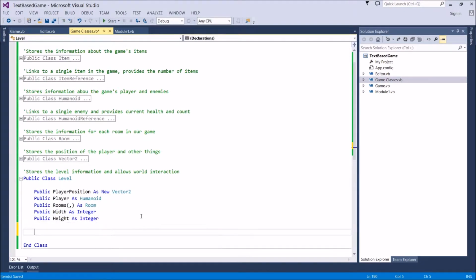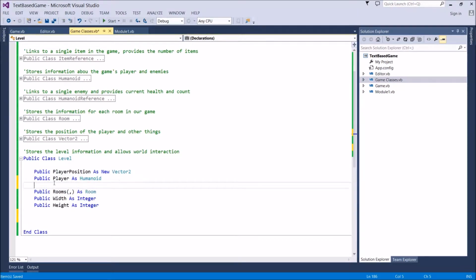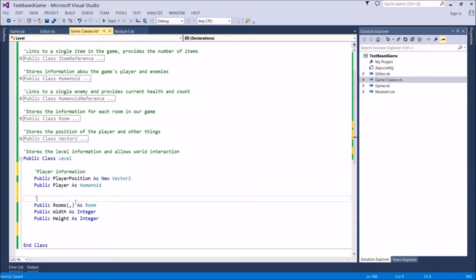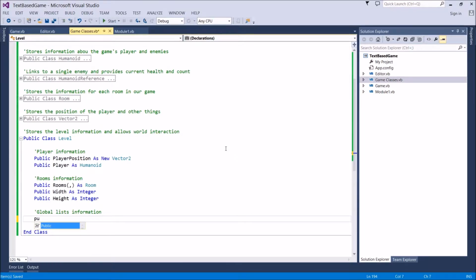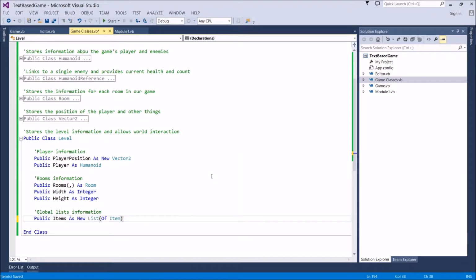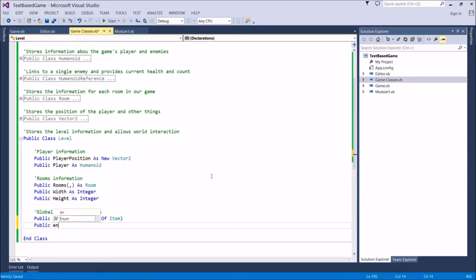All right, so this is all the information about, let me just put a space there. So this is the player information just here. This is the rooms information, or I should say the grid, or whatever you want to call it. And this is going to be our global lists information. So we're going to have a list of items just here as a new list of items. Believe it or not, that's what we're going to write it as. Okay, public enemies as a new list of humanoid.